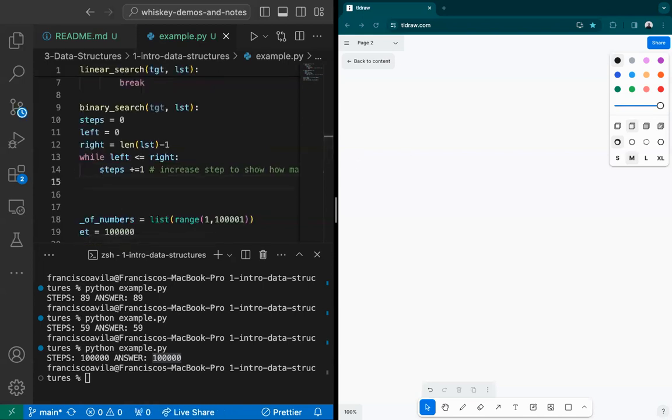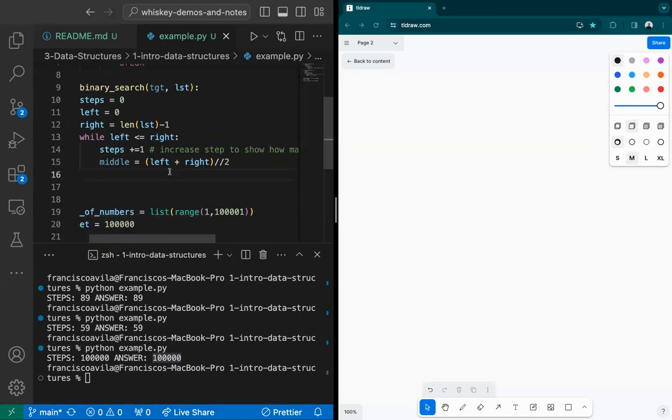Okay. Next, I want to determine my middle. Well, my middle would just be my left plus my right. And then I'm going to put those in parentheses to make sure that they happen first, and I'm going to divide that by 2. Okay, so now I have my middle determined. And now all I need to do is determine if my middle is actually equal to my target.